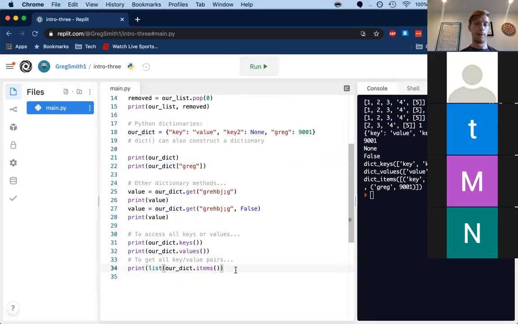If we don't want that, if we want like a list, we can always wrap that in a call to the list function. It will create us a list. So here we will get just a list. And if you see, this presents itself like a list of tuples, with the key being the first element and the value being the second element. So I got this, right, key and value, then this key and value, then this key and value.